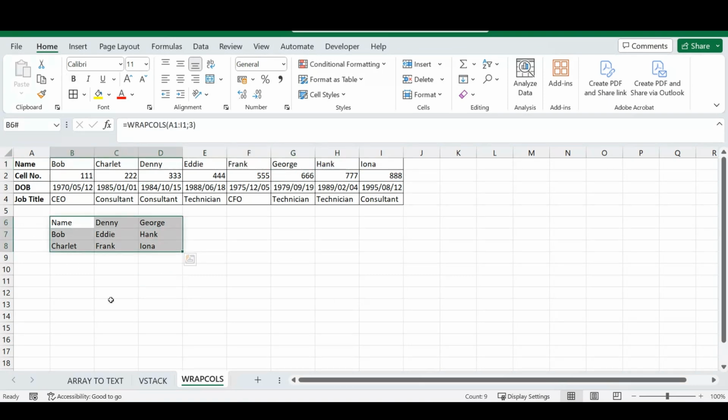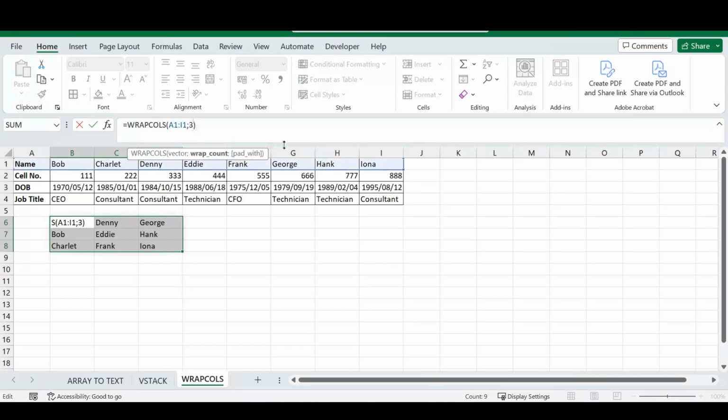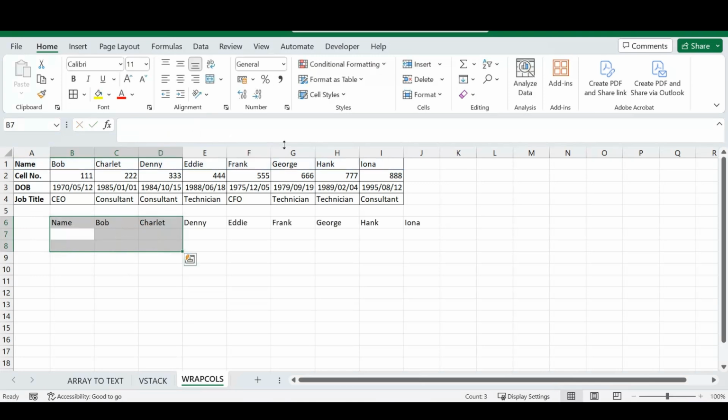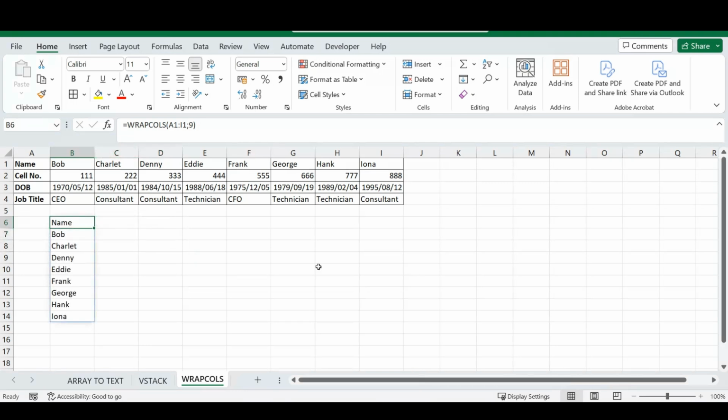So there's a lot of ways you can do this. If you play around with your wrap counts, if we want to do 1, you'll see everything is basically exactly the way it was. But then you can just copy and paste that. So you can use this formula, you can play around with this in your Excel sheets to see the best way that you can use this wrap columns function.